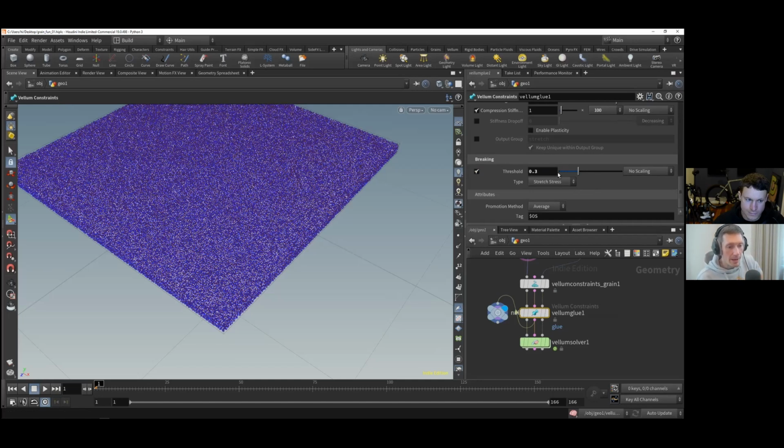Now, wire the null into the pink output slot of the solver so we can see what's happening in the simulation with those constraints.